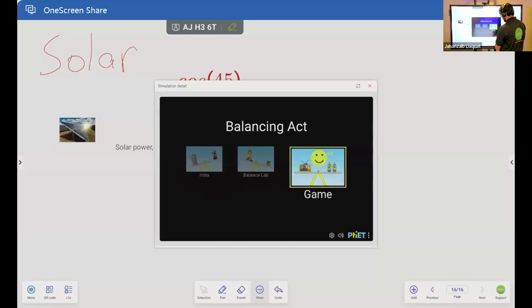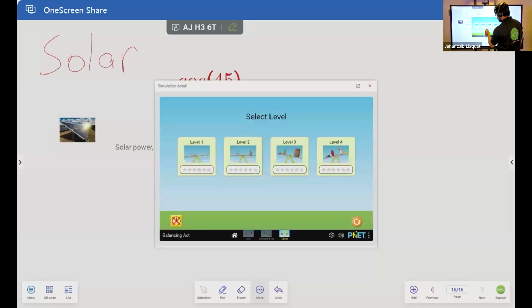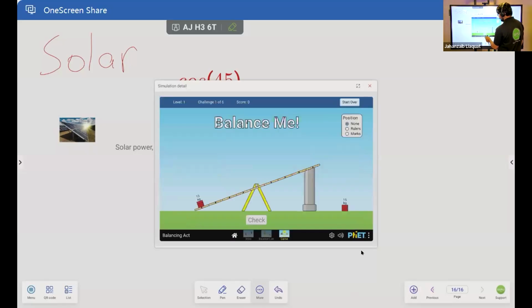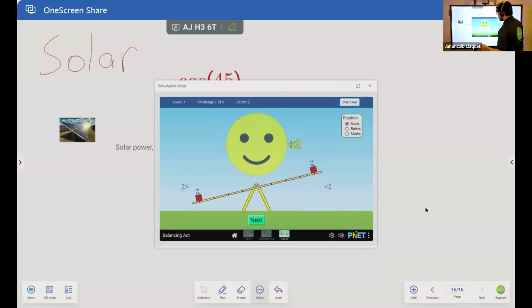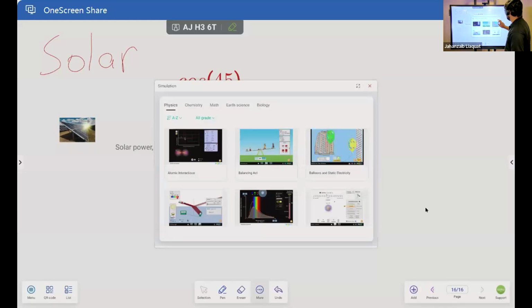Okay, let's try to go to the game and level 1. Okay, 15 kg and 15 kg and check. And this is how a teacher can demonstrate simulations about any specific topic.